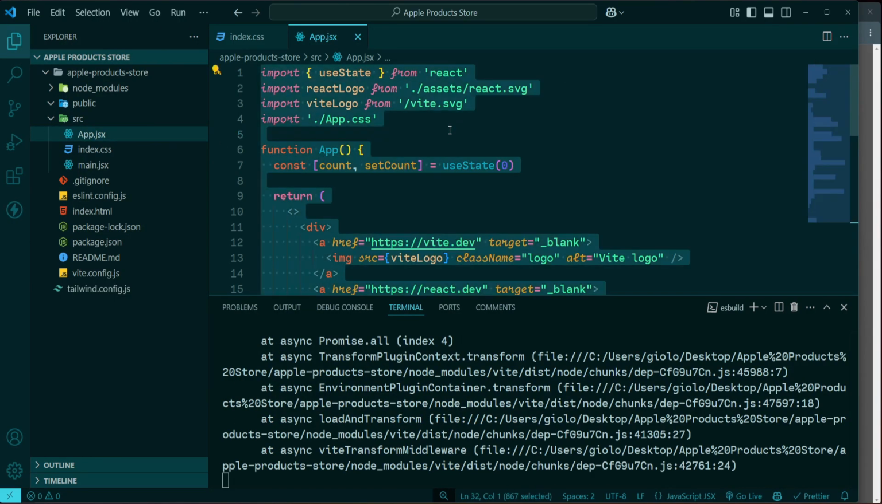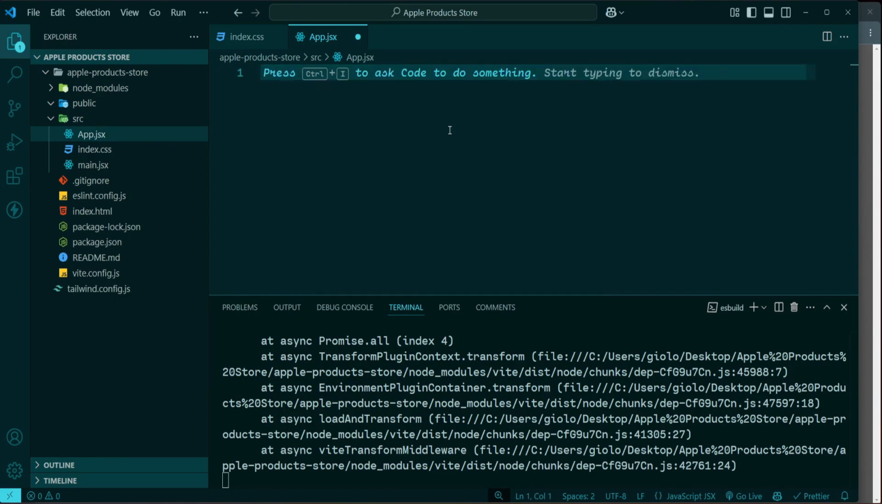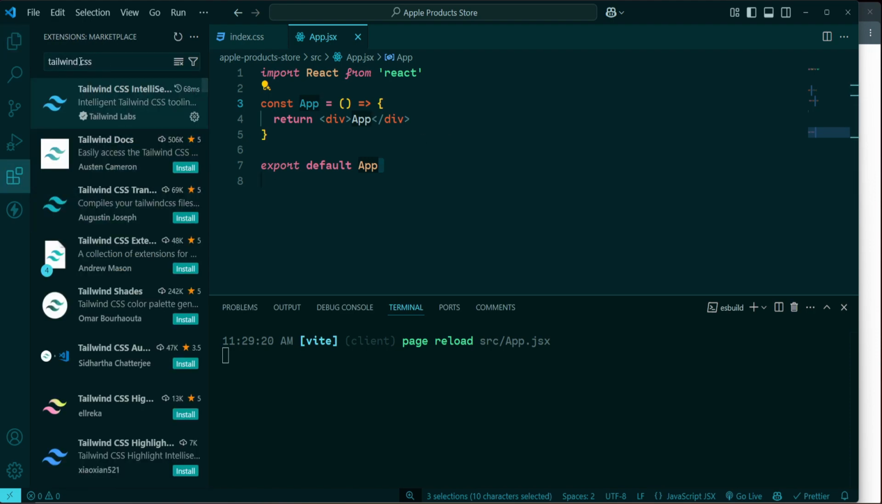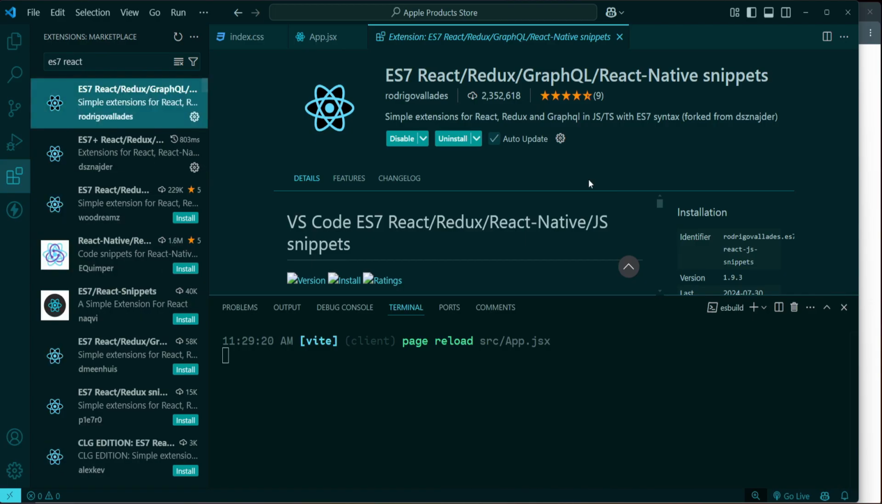Then open app.jsx file. I'm going to clear it out and create a new functional component using shortcut RAFCE. If you have the ES7 React Redux snippets extension installed, it will automatically generate a React functional component. If you don't have this extension, you can install it from the extension manager. You can search for ES7 React Redux snippets. I have already installed this extension, and if you don't have it, let's go ahead and install it.